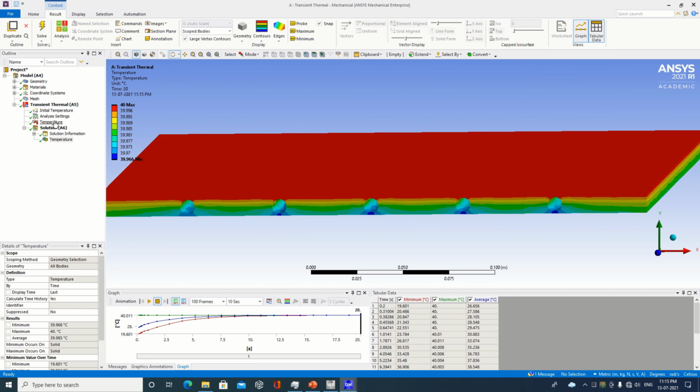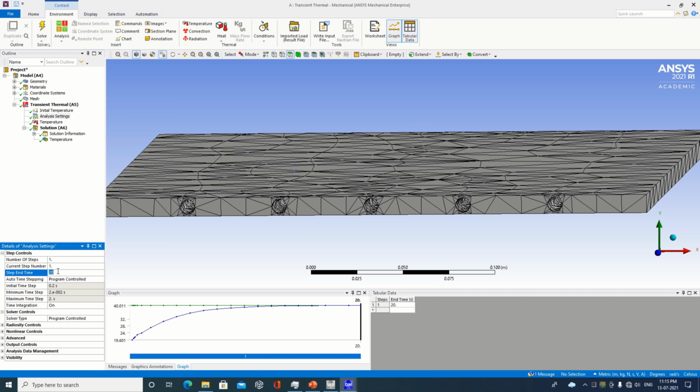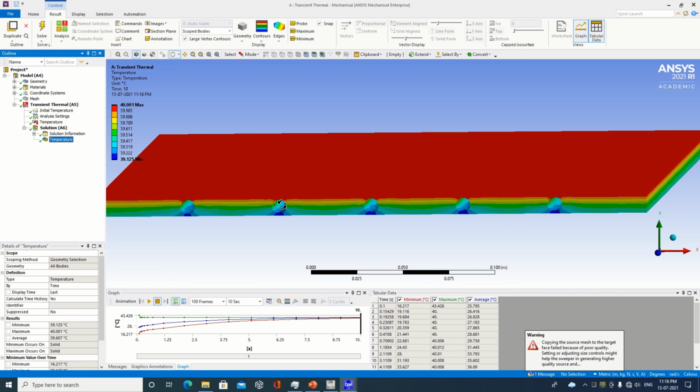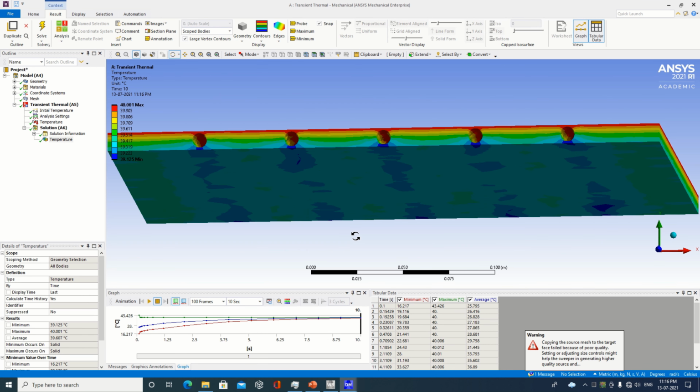Again, in the analysis setting, you can take this value to a lower extent, so as to visualize it in a better way. Again, one more time you have to solve this. We'll just check it out. What happened after 10 seconds? If 40 degrees Celsius is applied at one end, what happens after 10 seconds, that we are going to visualize here. Okay, so this is the geometry which we are having.